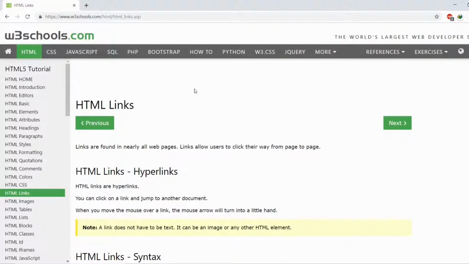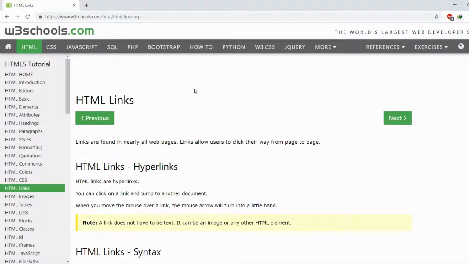Now I also want to mention again that I'm not sponsored by w3schools.com, but I did find this site to be immensely helpful. W3Schools is the same website that my professor used during my front-end web development course. And I think it's a great resource.